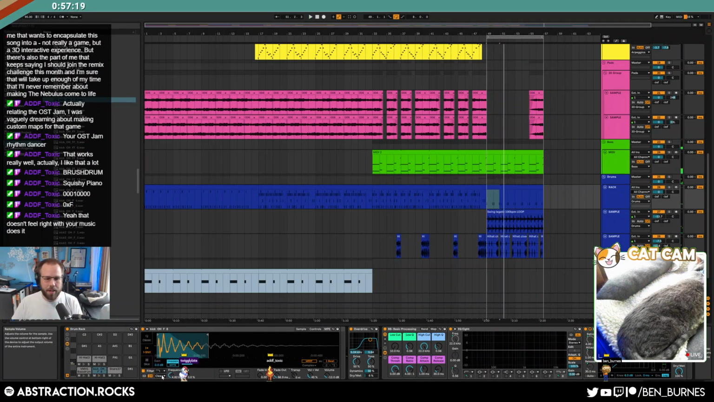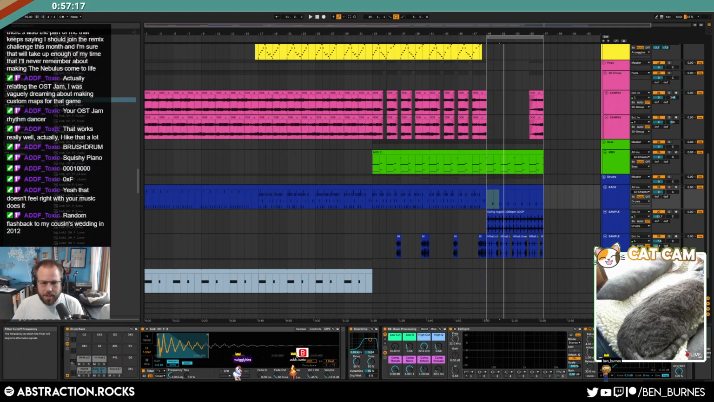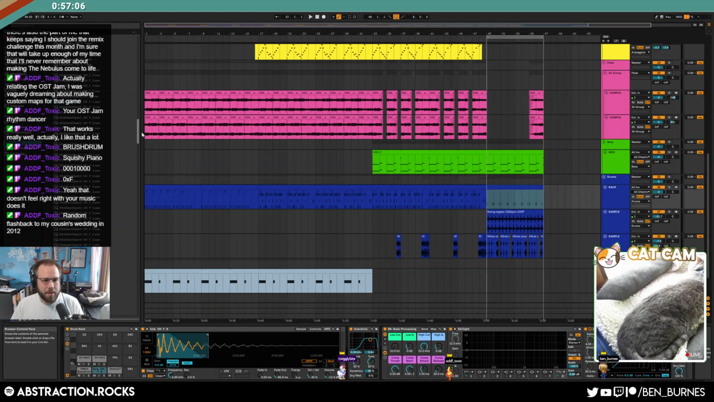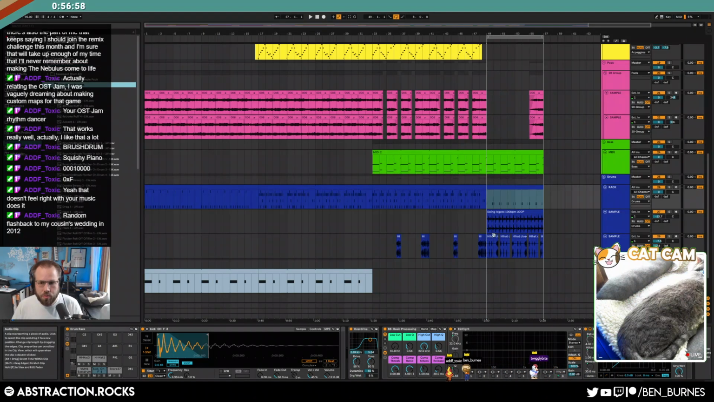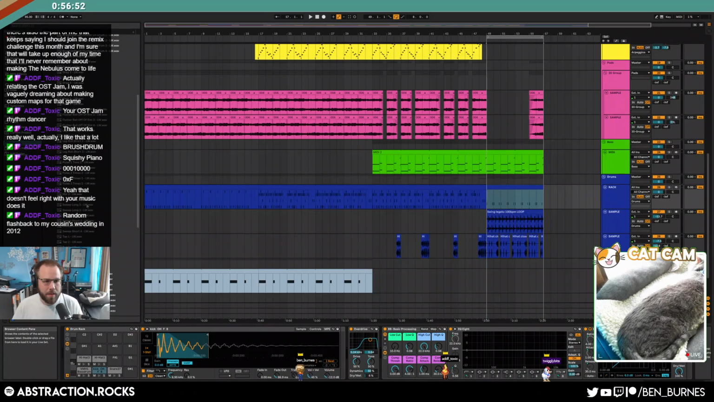I really do like acoustic sounds, but for some reason that didn't work for me. I could also go into the brush drums pack and grab what did I use this? Swing legato. Okay, whatever. Doesn't matter. I just want to get kind of a snare sound.